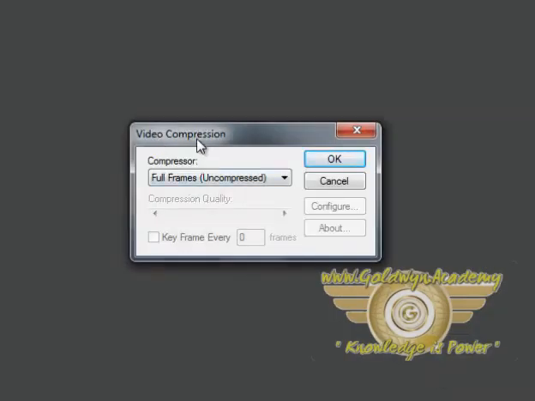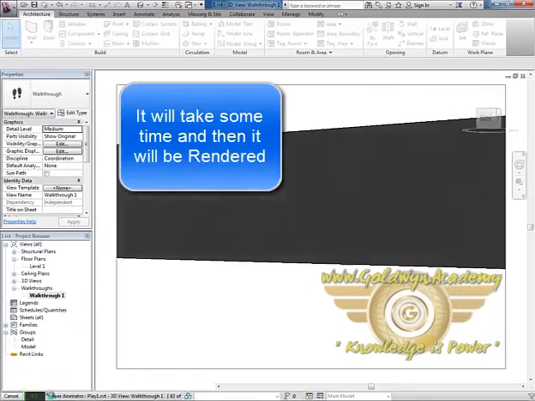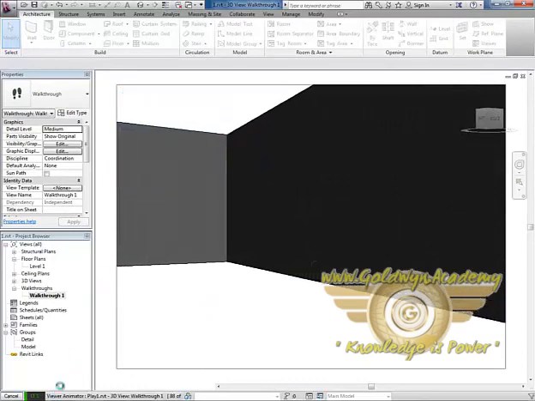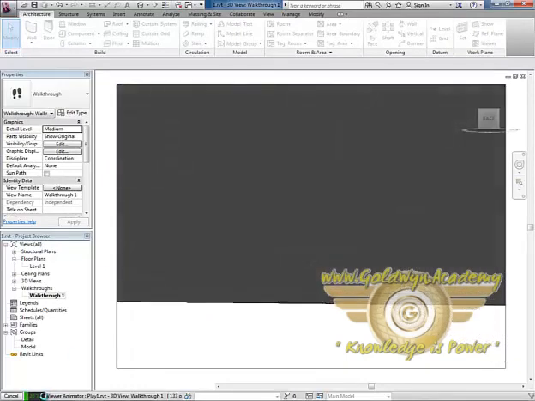It will ask for the video compression. I'll choose the default. Click OK. Here you'll see the progress, and here you'll see the walkthrough. It will take some time to load, so be patient.